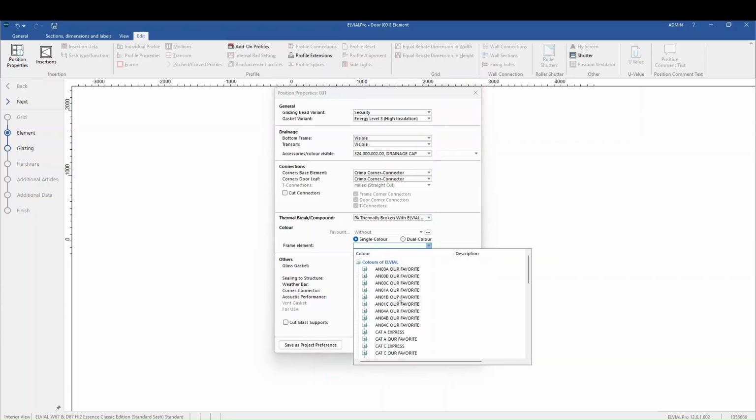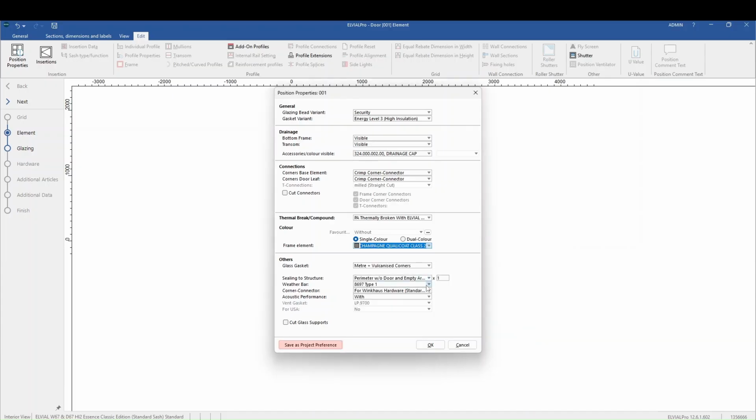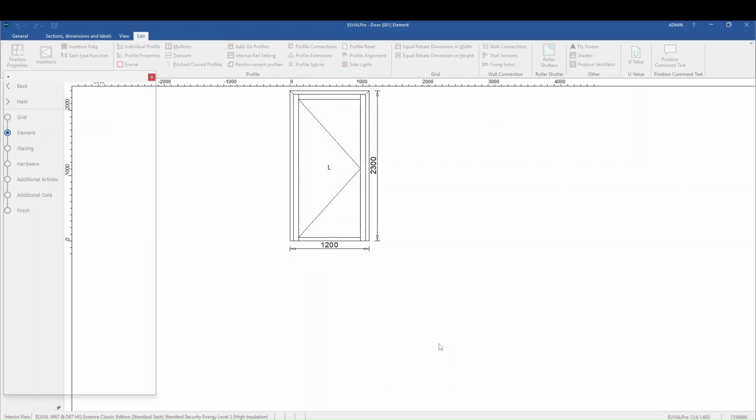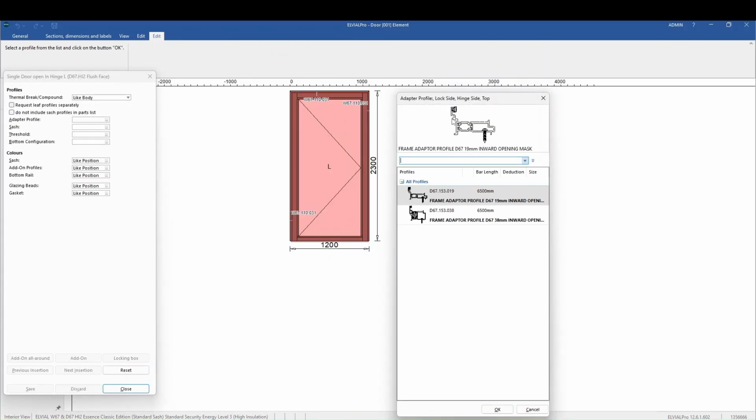As we can notice, the color of this position is empty. Here we choose from the ELVIAL colors, as otherwise the color will not be priced. We can save these options for this project so that we don't have to select them again if we have other similar positions. By pressing OK, a new window appears concerning the frame fitting profile.